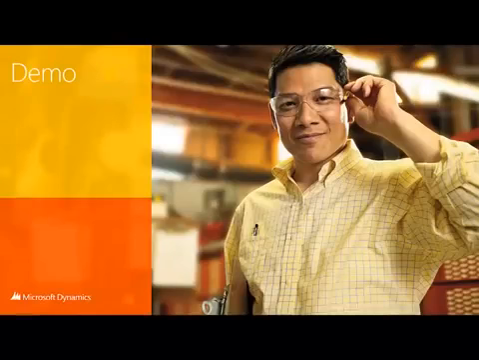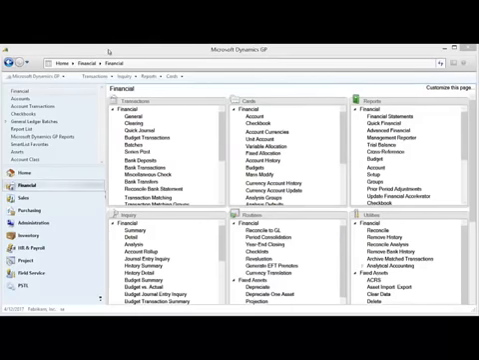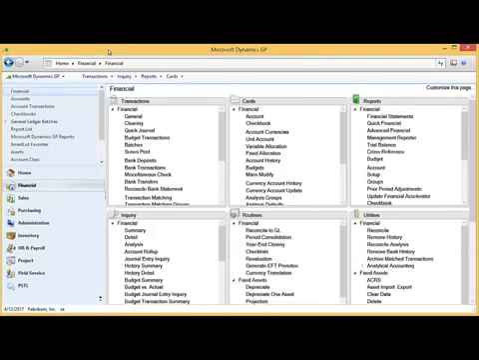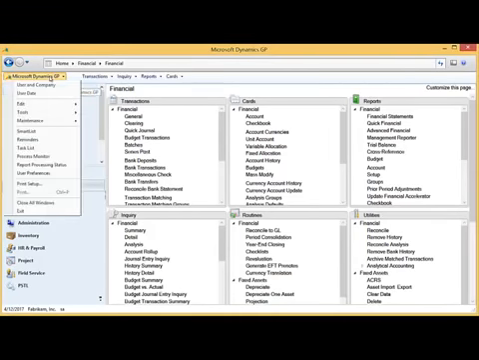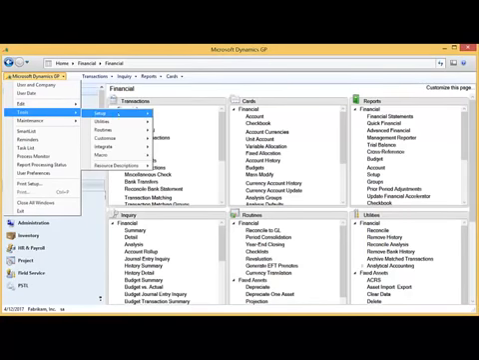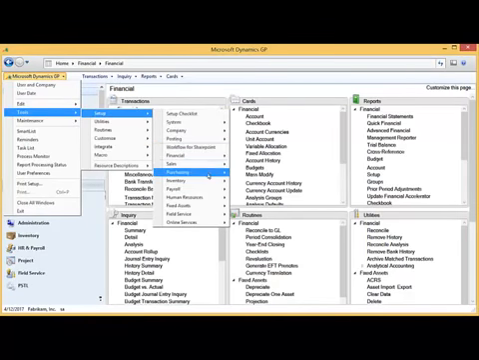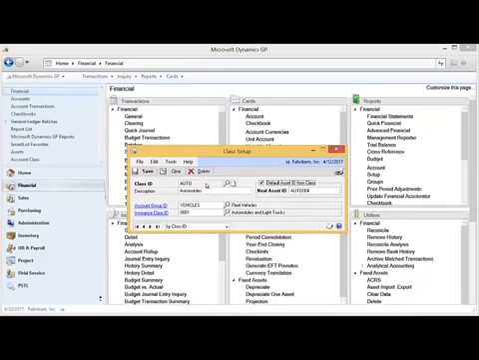Let's take a look at the Default Asset ID from Class feature in action in Microsoft Dynamics GP 2013. In this example, I'm going to verify that the Default Asset ID checkbox is marked by going to Microsoft Dynamics GP, Tools, Setup, Fixed Assets, and Class. I'm going to select my auto and verify the default asset ID from class is selected.